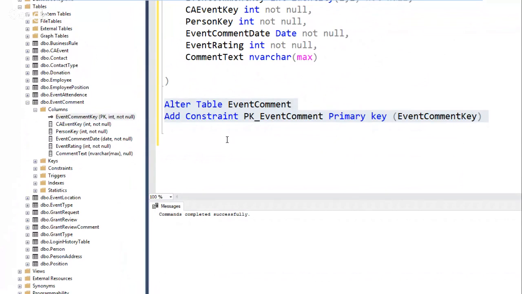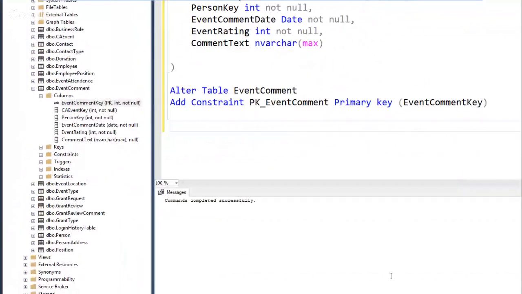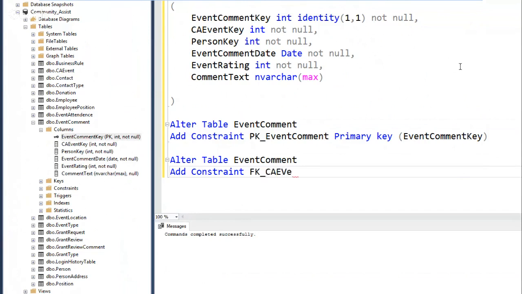The event key and the person key are foreign keys. So it's really pretty much the same thing. Alter table event comment. You have to say what table you're altering. I'm going to add constraint. I'm going to call this FK CA event comment.